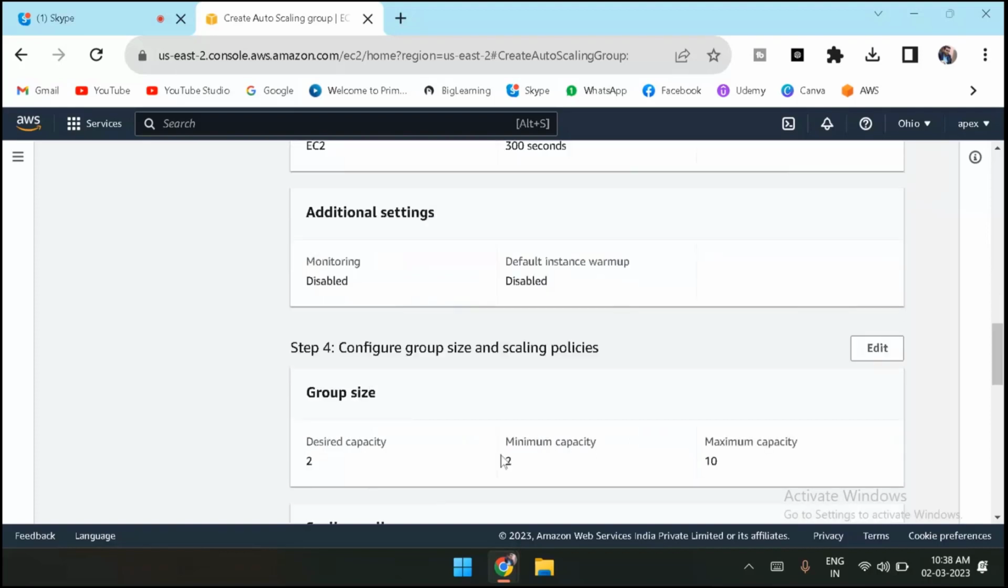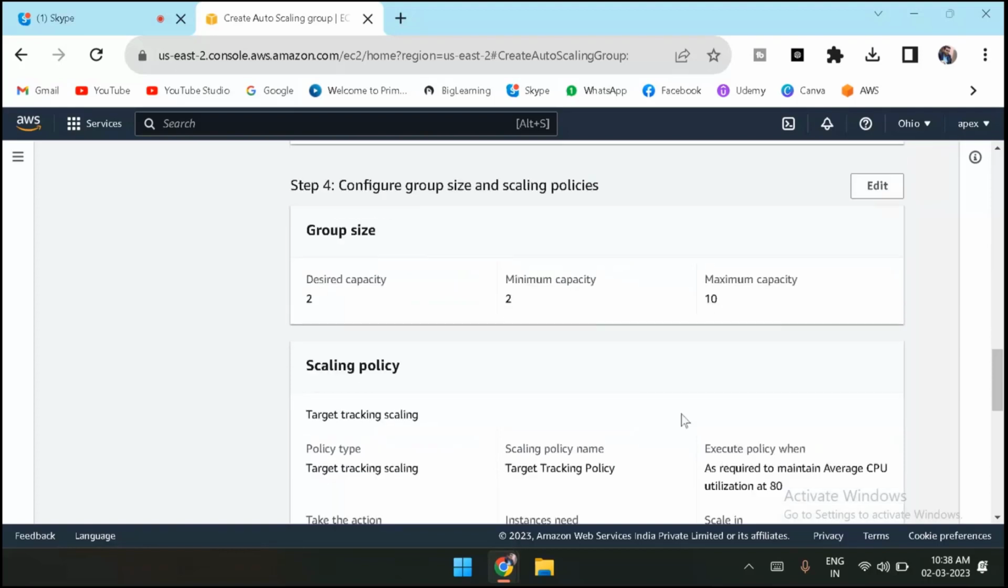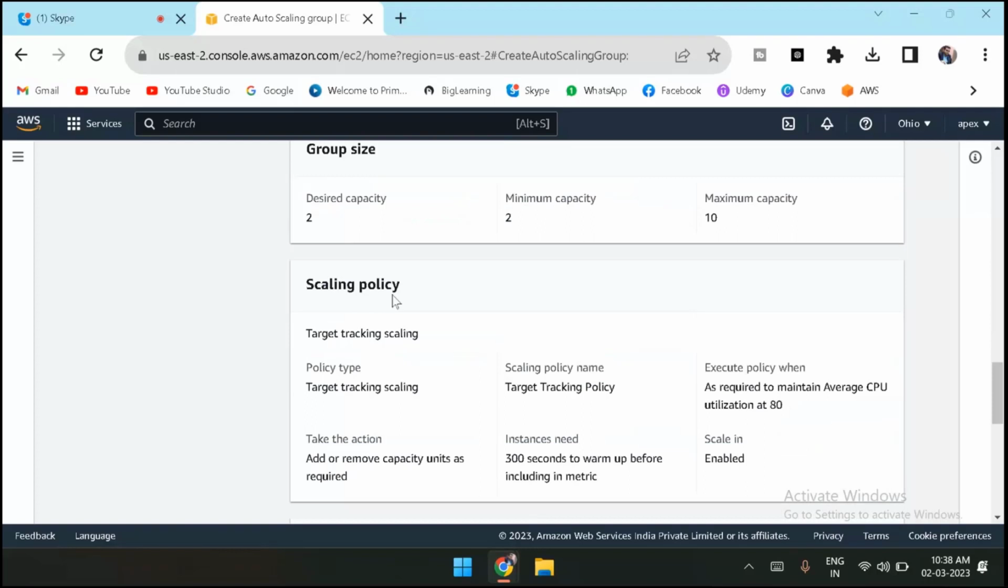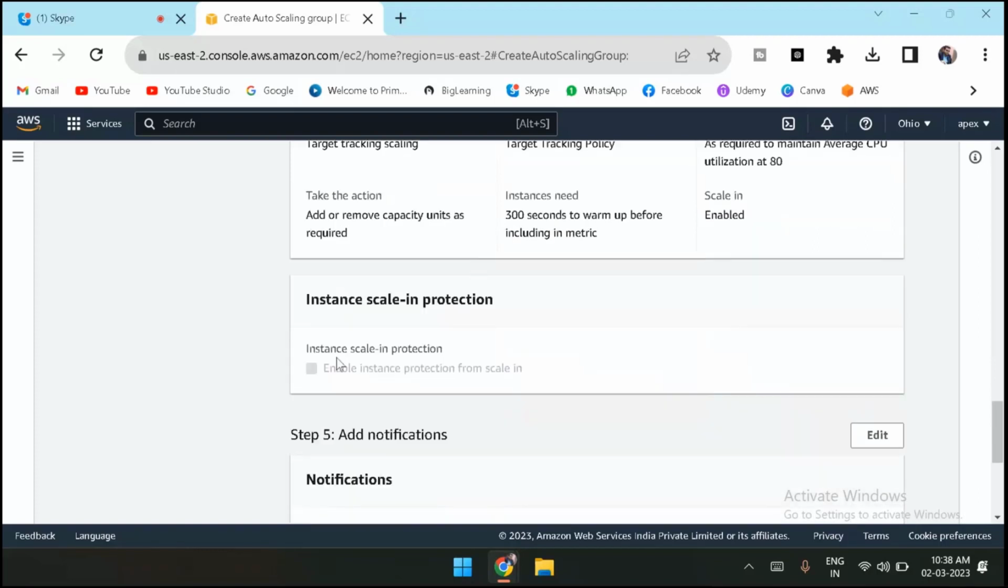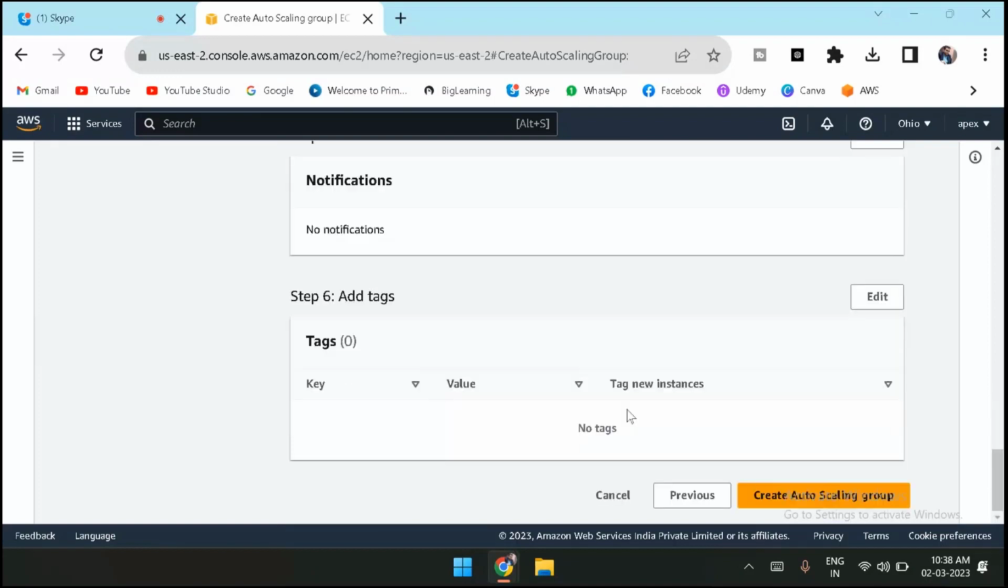Come down. Here we have desired and minimum group size, which should always be the same, and the maximum capacity we have given as 10. Then coming to the scaling policy, CPU utilization should be up to 80% only. Scale in is enabled. Then, see here, instance scaling protection we have not given. Okay, then click on create auto scaling group.